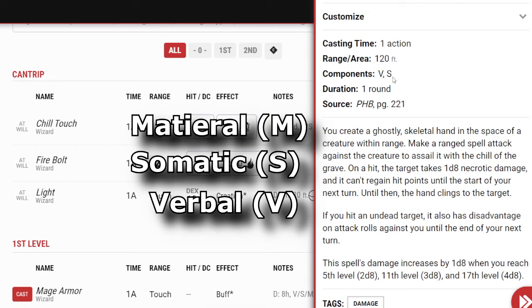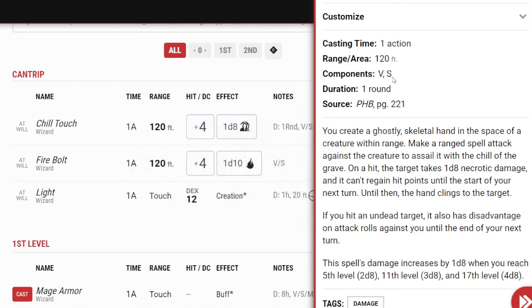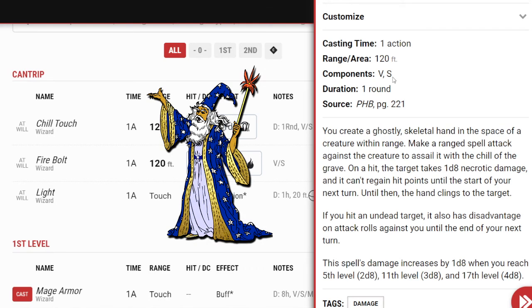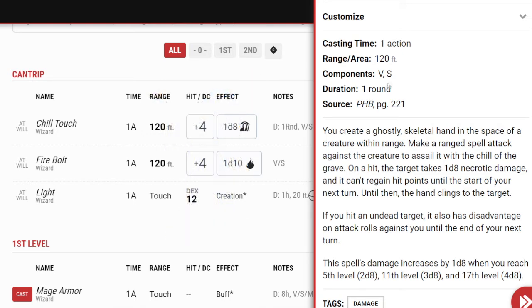Verbal components are the spoken word. Think of it like the wizard in the movie who is spouting out these mystical arcane words. Klaatu Varata Nikto. Those words are part of casting the spell, so that is its verbal component.